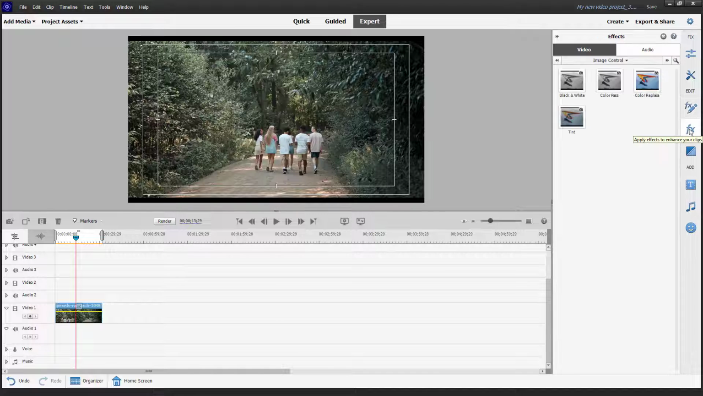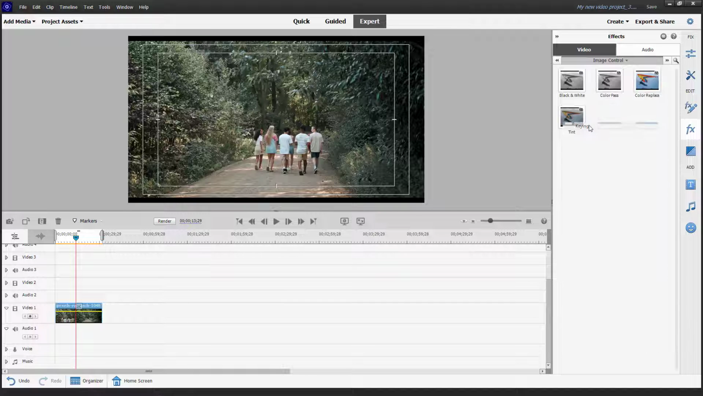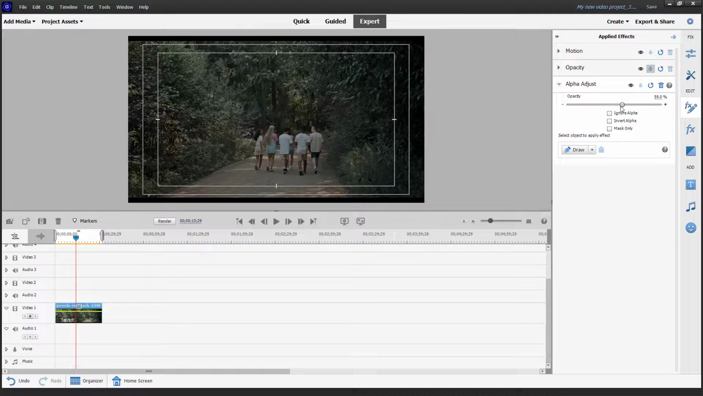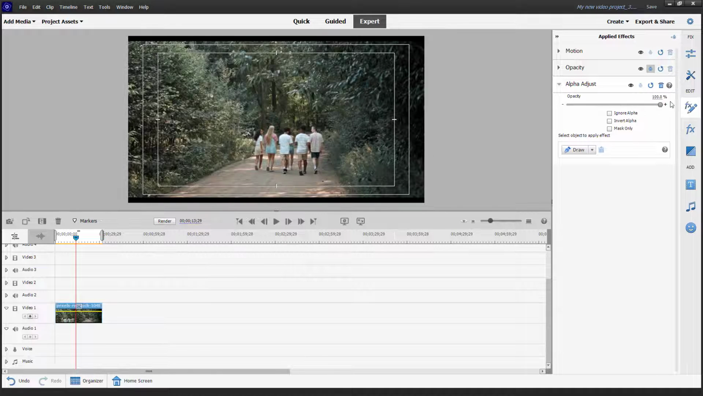Apart from that, you can go under effects right here and select, for example, from Image Control to Keying. And here you can see that Alpha Adjust is an option. Alpha Adjust allows you to work with opacity, as you can see right here. It simply lets you work with the opacity level of this particular video clip so that it is transparent.